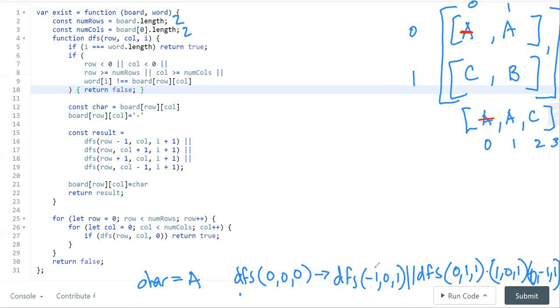So this checks the top, right? Negative 1 for the row, same column, but move on to the next. So that checks the top, and then this checks the right. This checks the bottom, this checks the left, right? So these three go on pause while this one executes. Since the word length is 3, I is 1, so we haven't reached the end of it. So don't return true. So in this one, row is less than zero because it's out of bounds, right? So this returns false. So that returns false.